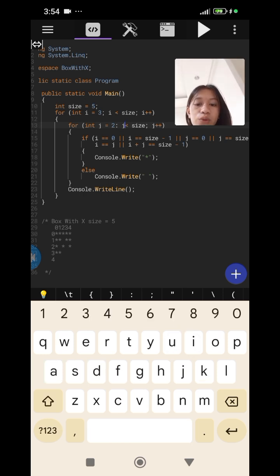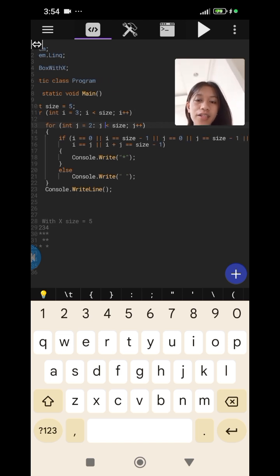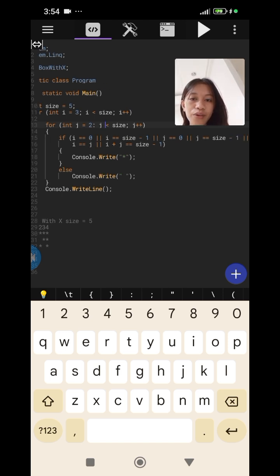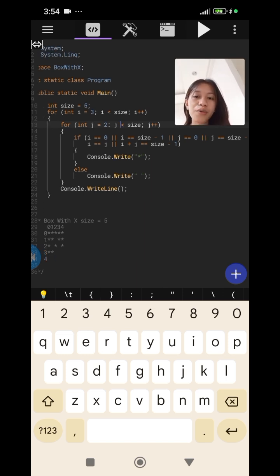So 2 less than 5 is true. So pasok sa if condition. So 3 is equals to 0 is false. And then 3 is equals to 4 is false. And then 2 is equals to 0 is false. 2 is equals to 4 is false. And then 2 is equals to 3 is false. And then 2 plus 3 is 5 is equals to 4. So, yung sa if condition natin is, ang truth value niya lahat is, ang nakuha natin is false lahat.